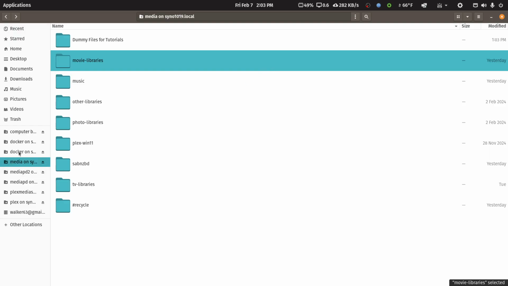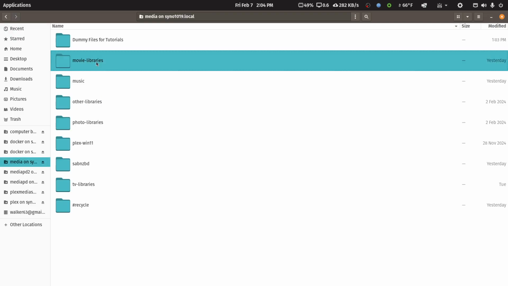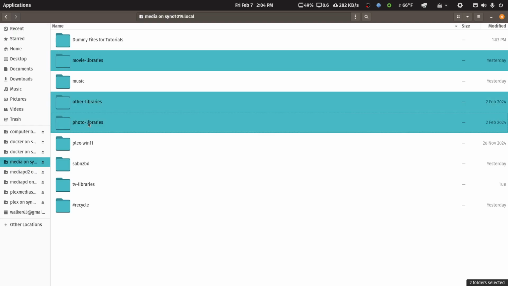All right, so let's talk about the setup. One shared media folder. If you want to follow this guide exactly, just have it named media, but it's easy to adjust. I strongly suggest these sort folders.